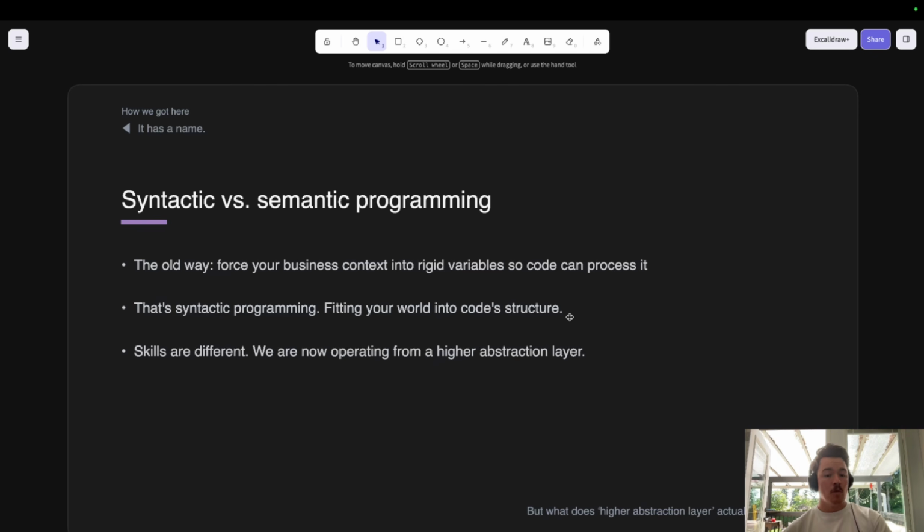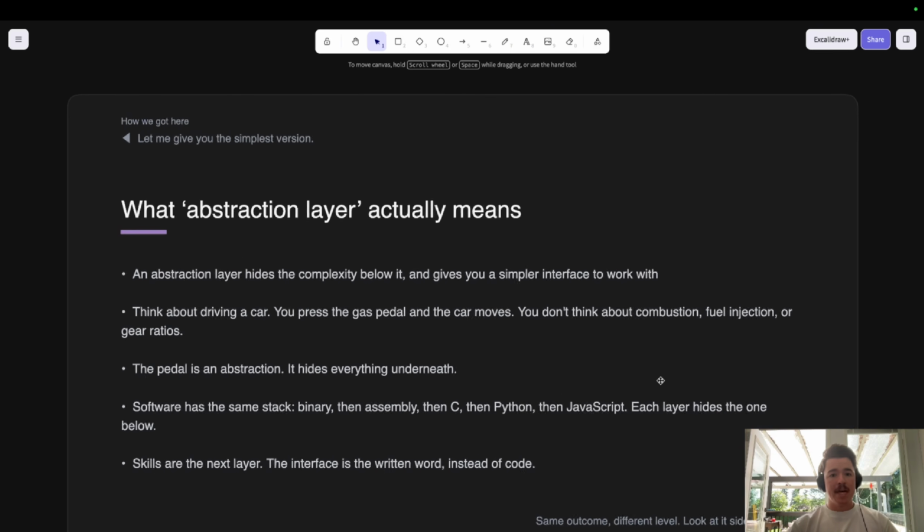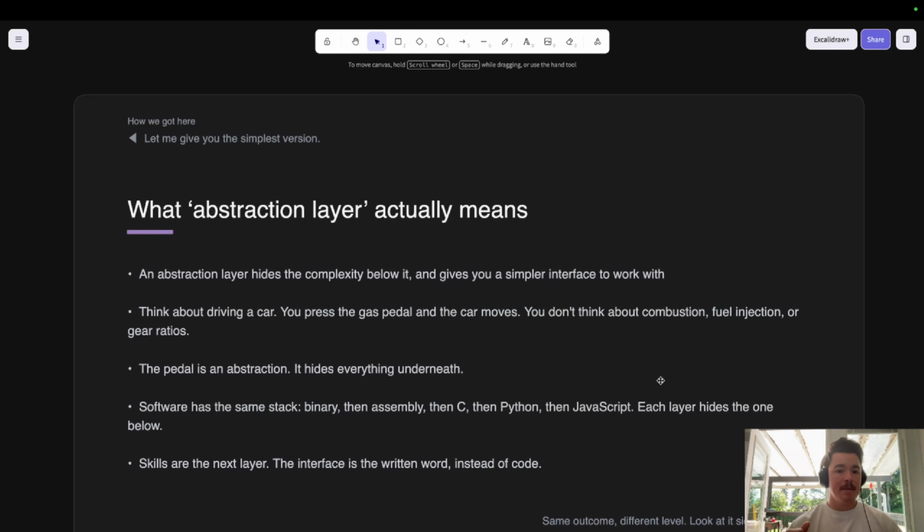Now we are moving, or transitioning, towards semantic programming, which means we're using the meaning of words to program. And by using the meaning of words to program, we are operating from a higher abstraction layer. A lot of you are probably going to be like, what the hell is an abstraction layer? It's very simple. All it boils down to is that when we operate from a higher abstraction layer, we just hide more complexity beneath.